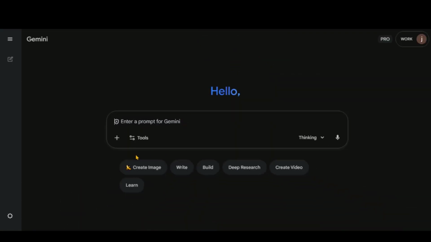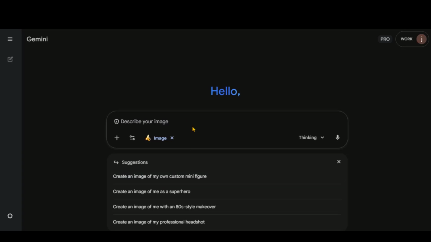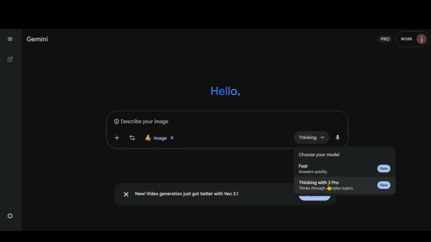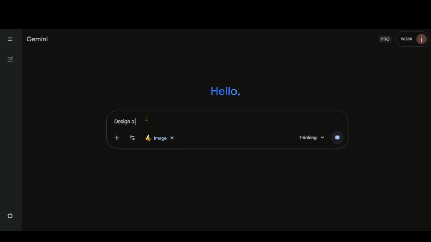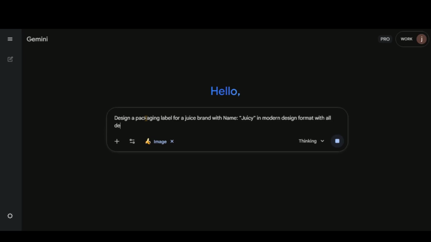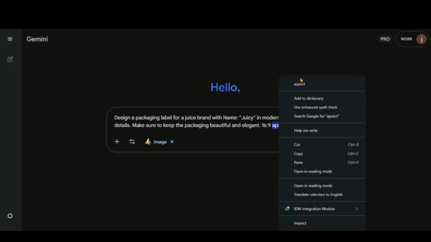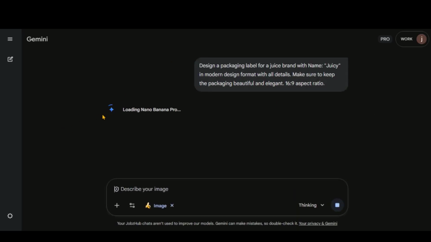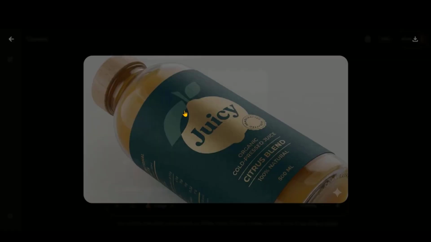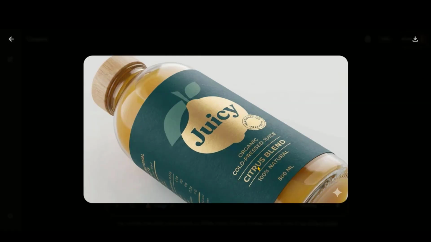Go back to the Gemini website and choose the Create Image option. Select the thinking model. Let's start with a basic text prompt to generate a packaging label for a juice brand with a random name. You can add more details like color and typography. I will add the landscape aspect ratio. Click the Generate button and wait a couple of minutes. Here we have the output image. You can see that the text is elegantly incorporated.